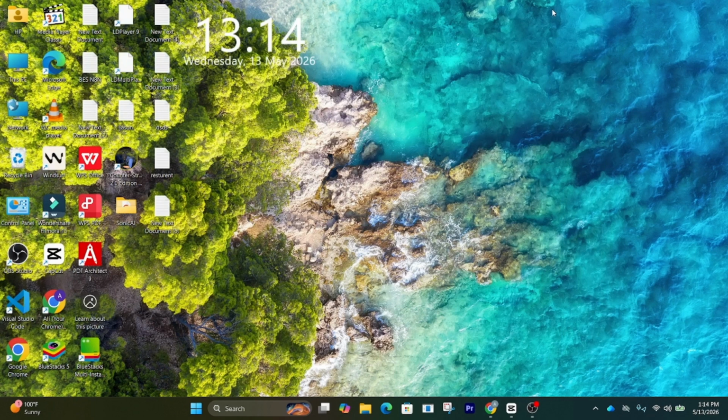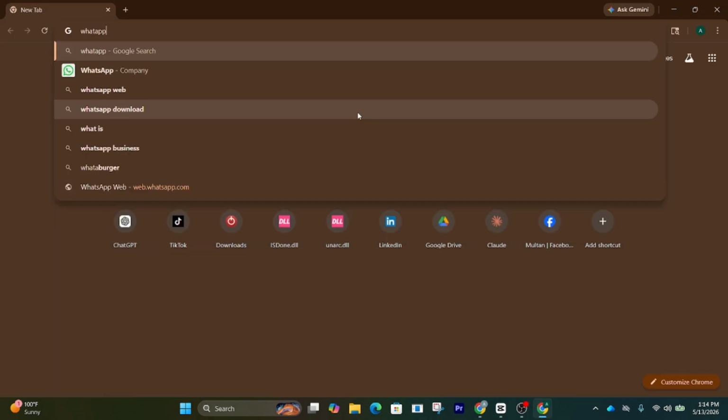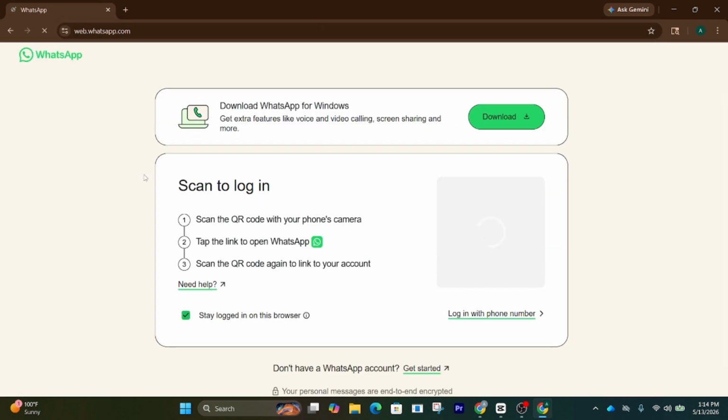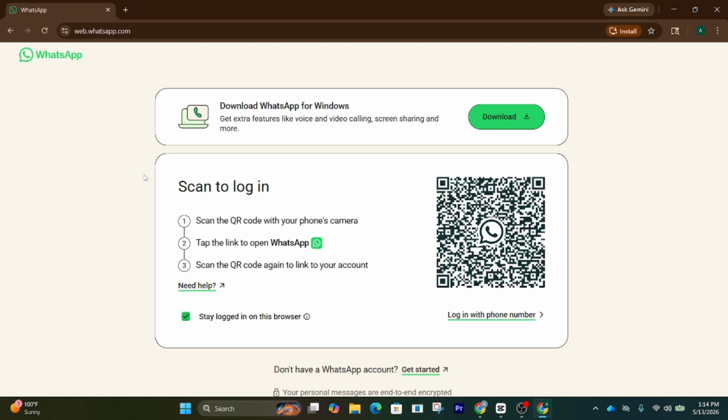So let's get started. First, click on your browser and type WhatsApp Web in the search bar, then press enter. After that, click on the first official website and you will see the WhatsApp Web login page. Now, you have two methods to log in.